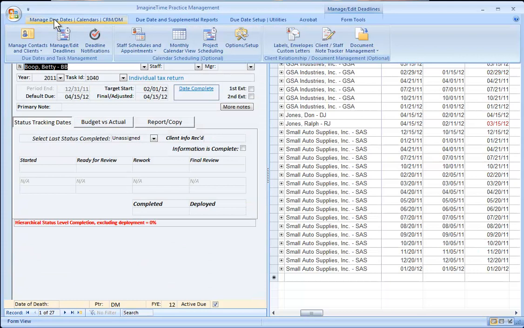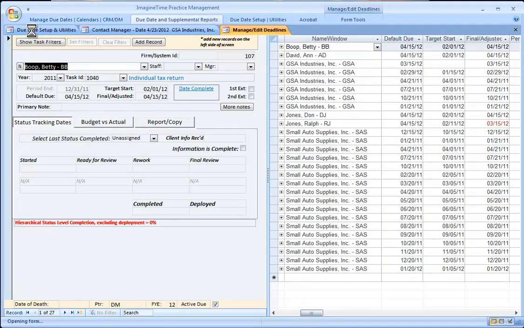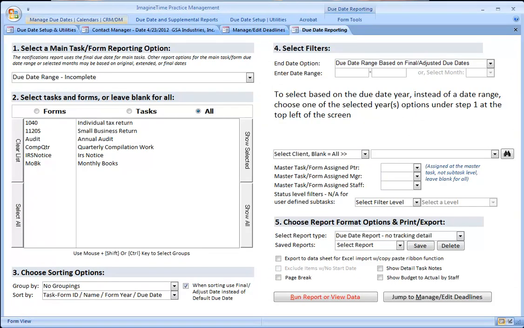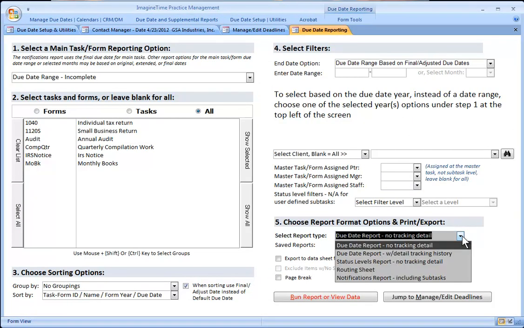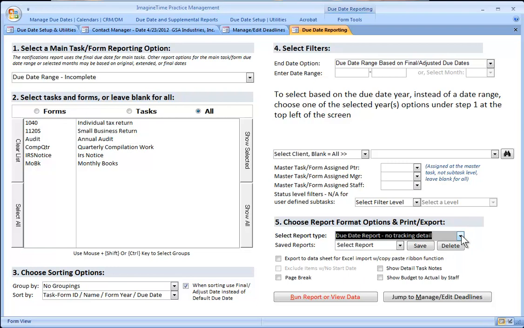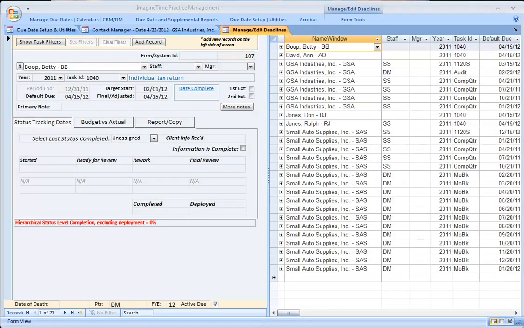So that's a very convenient reporting mechanism. More extensive reporting is covered in a further training session. On the due date and supplemental reports, you have multiple reporting options, including export options. These reporting options include the ability to report on workflow, subtasks, and also print routing sheets. We cover that in a future session. A couple of final remarks about the Manage Edit Deadline screen. If you're using our basic due date monitor, there are some workflow elements, these status tracking fields. That's explained in our workflow session.